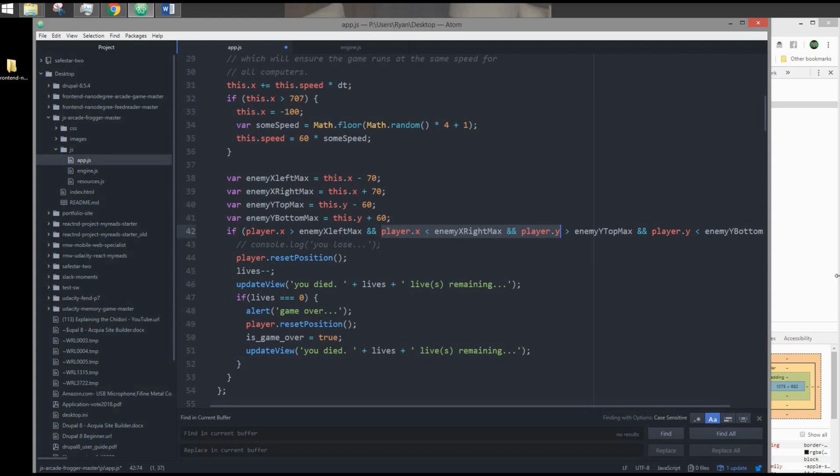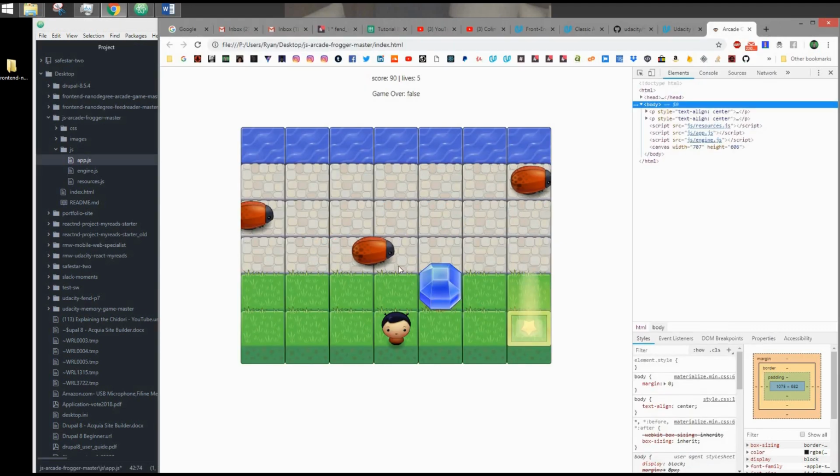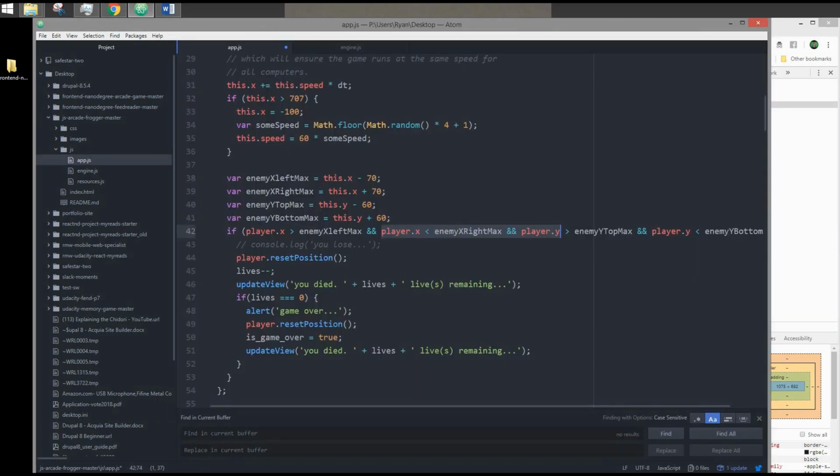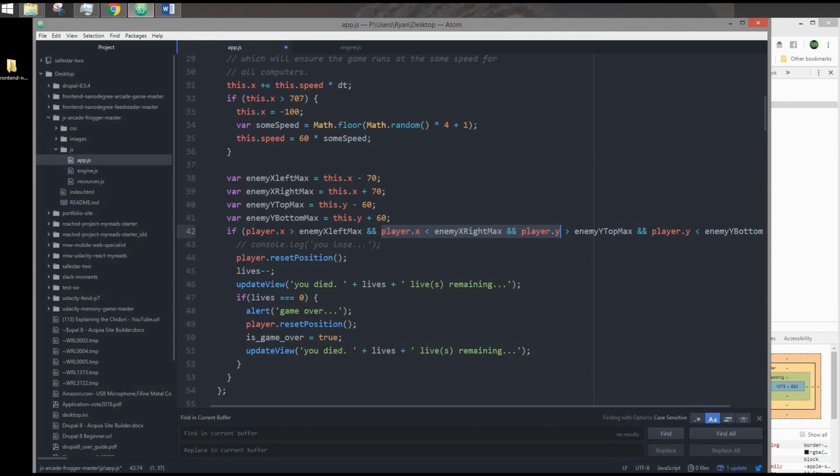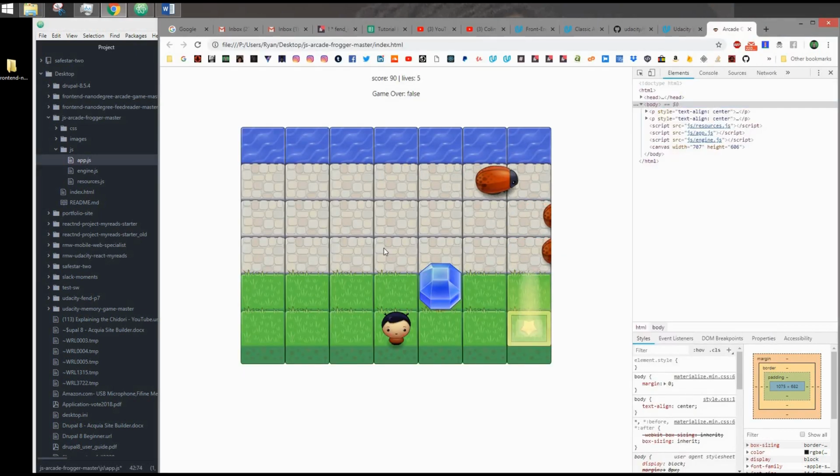But basically, you want to account for the space around the image. Although it may appear 40 pixels, JavaScript is only counting the very middle of it. So what you can do is create variables that will account for the space around it. So this.x minus 70 would be the space to the left of it, plus 70 would be space to the right of it. This.y minus 60 would be the space on top, and this.y plus 60 would be the space under it.